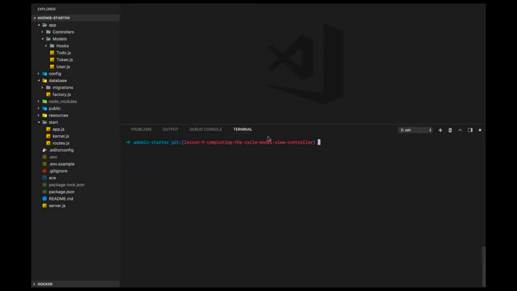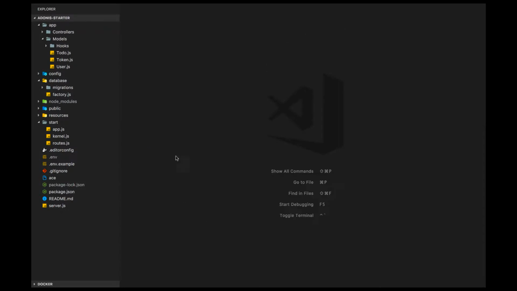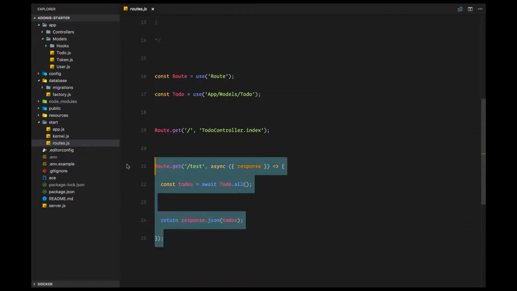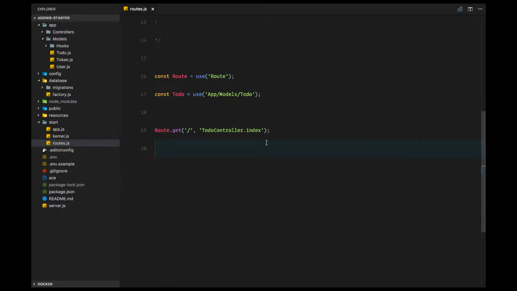Alright, let's have a taste of our complete cycle, model, view, and controller. I'll start by going to my routes file, and I'm going to clean up what we did in the last lesson, and we're going to focus on this right here. So our router receives a request for the home page. It directs that to the to-dos controller.index method.